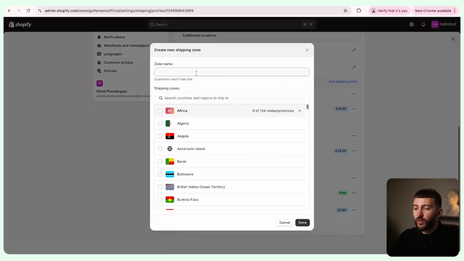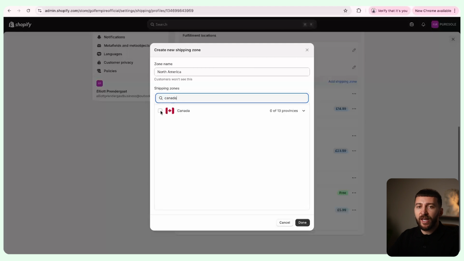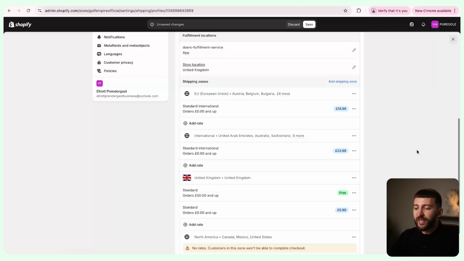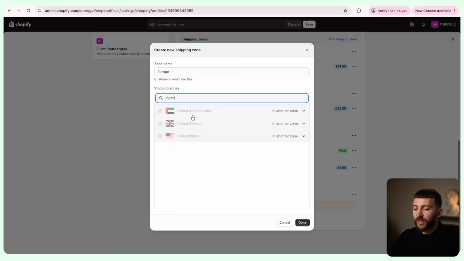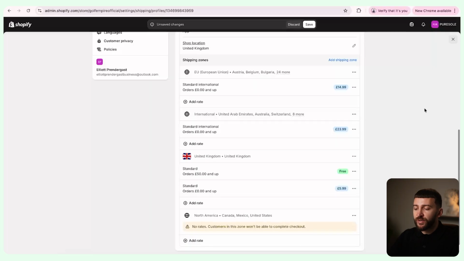For example, you can create a shipping zone for North America and choose the United States, Canada, and Mexico, then create a shipping rate for this zone. If a country is already assigned to another shipping zone, you won't be able to assign it to a new shipping zone. You can then add your shipping rates for each zone. Once again, you'll see some shipping rates already set up for you by default.